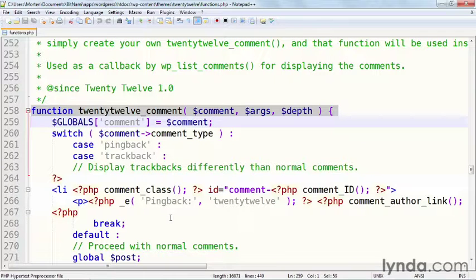Functions.php holds a lot of the behavioral elements of a WordPress theme, and understanding how it works and how to interact with it will allow you to make truly advanced themes that work the way you want them to. Fortunately, the 2012 developers have left excellent documentation right in the functions.php file, so it's easy for you to figure out what's going on.